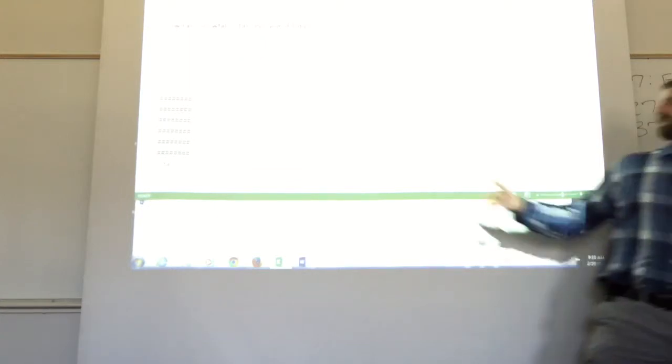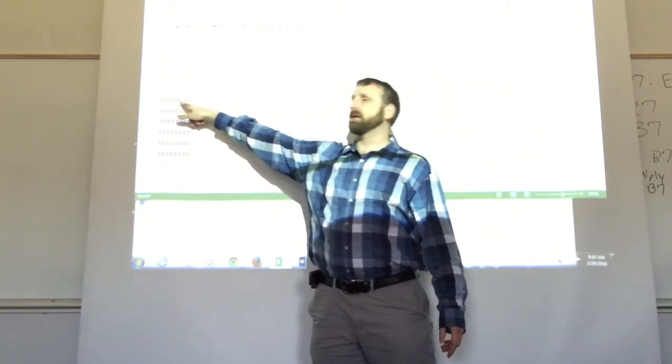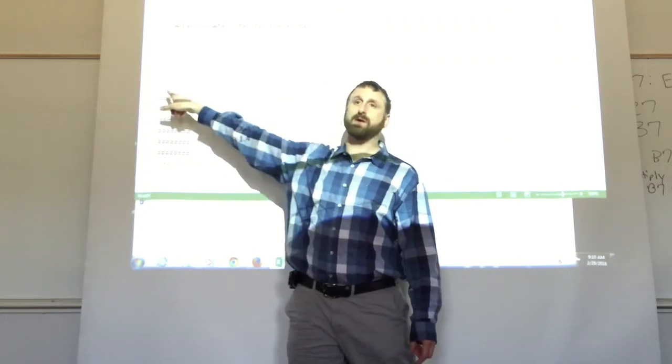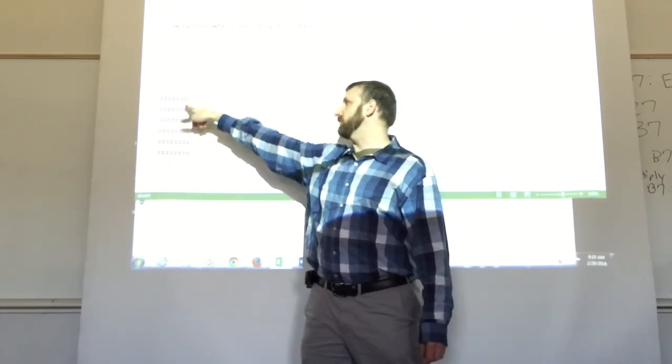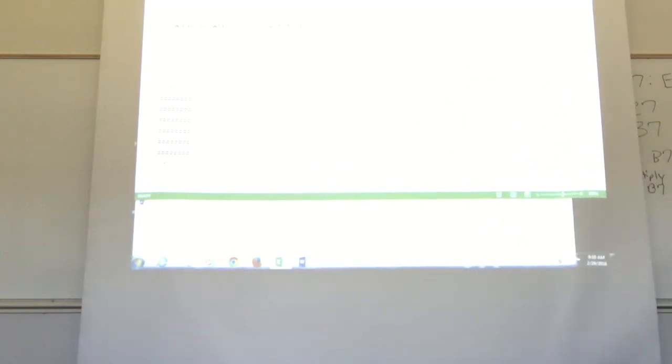How would I auto fit column A? Notice that we have the pound signs. Anytime you see this, it means that the values are too large for the column, so it just truncates it. So how would I auto-fit column A? Good. Hold the mouse between A and B, get the double arrow, double click. Good.